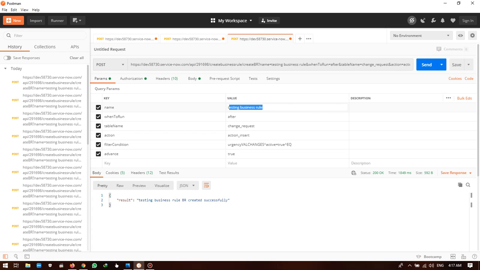So testing business rule, when to run is after, table name is this, and action is insert. You need to make sure that if the table is change request, the filter condition is according to that table. If you select the table as incident and provide filter conditions from another table, it will not work, if that makes sense to you. Advanced is true. Now the one thing left is the main script that you were talking about.